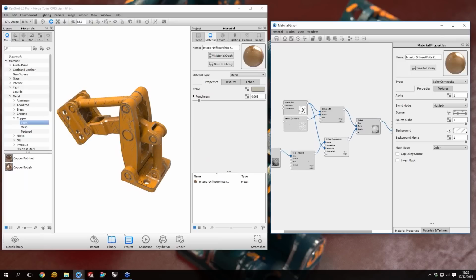Yeah, so the color composite basically blends a source and a background. So it blends two textures, but you have different controls for how the blending is done. First of all, you specify the blend mode. So depending on the application or the result you want to achieve, you will find a fitting blend mode here.